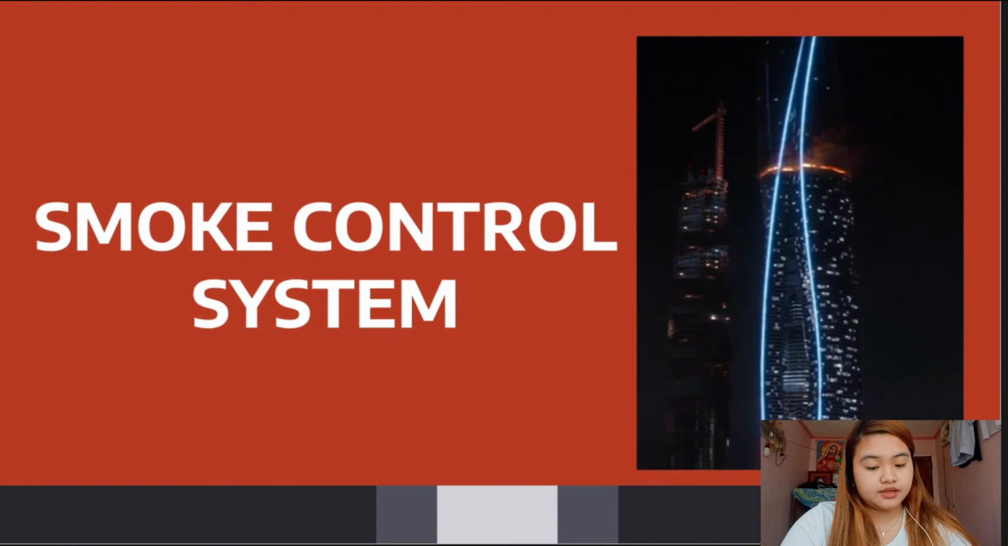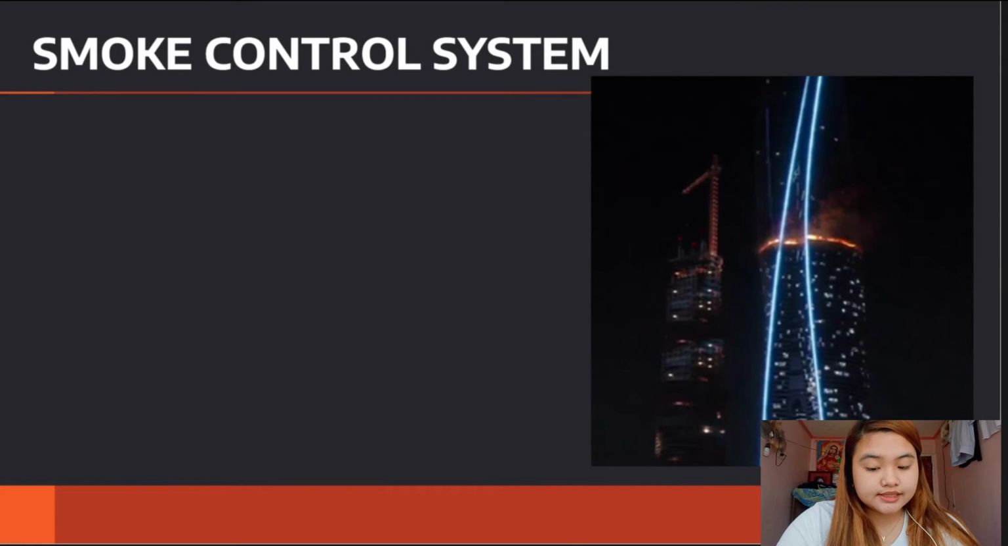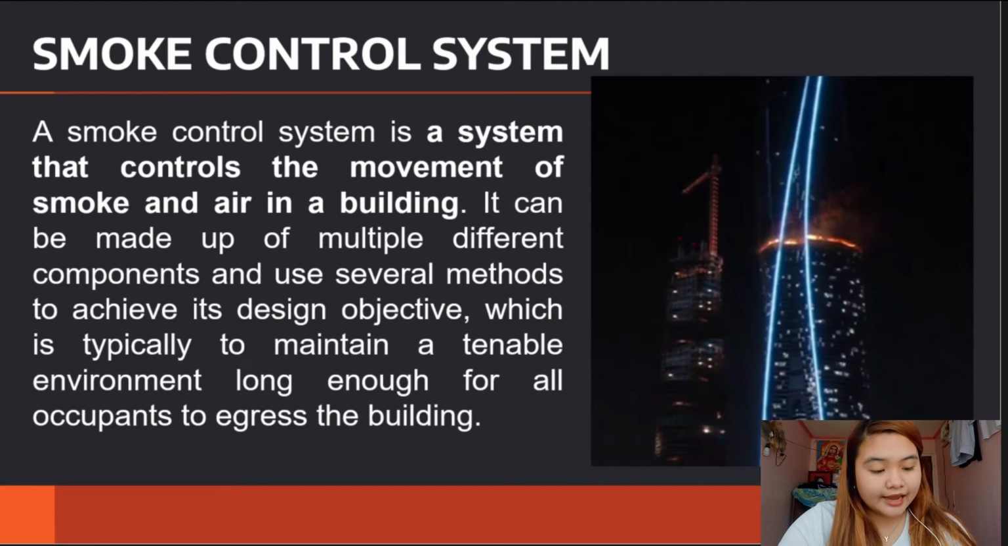So let's proceed. The next one is the smoke control system. The design objective of a smoke control system can vary depending on the situation in which it is being used. For example, a hospital might have a design objective of containing smoke to the certain zone of the fire of origin. Have you seen the movie Skyscraper, where only this floor is on fire but the other floors are not?